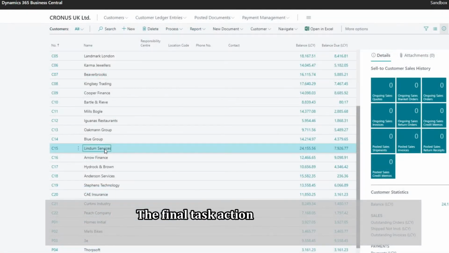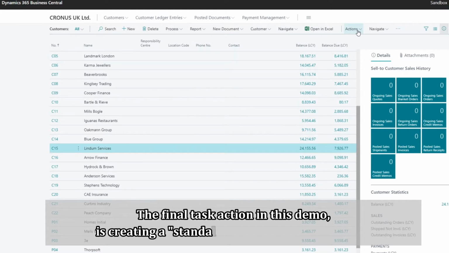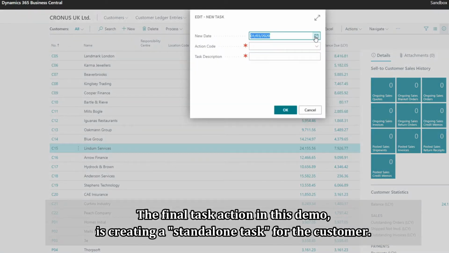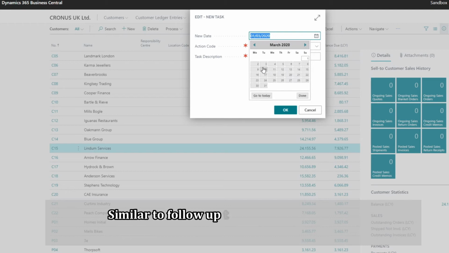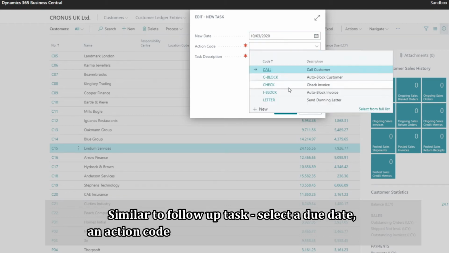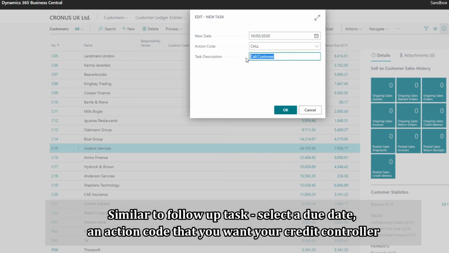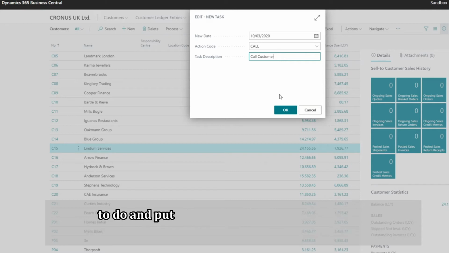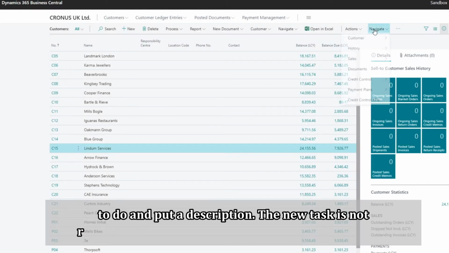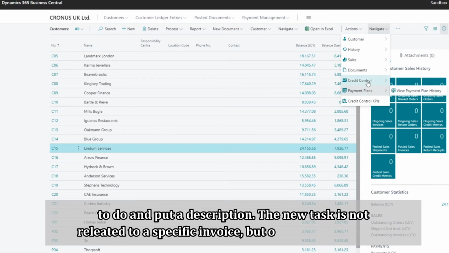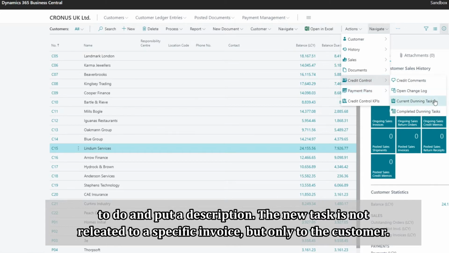The final task action in this demo is creating a standalone task for the customer. Similar to a follow-up task, select a due date, an action code that you want your credit controller to do, and put a description. The new task is not related to a specific invoice, but only to the customer.